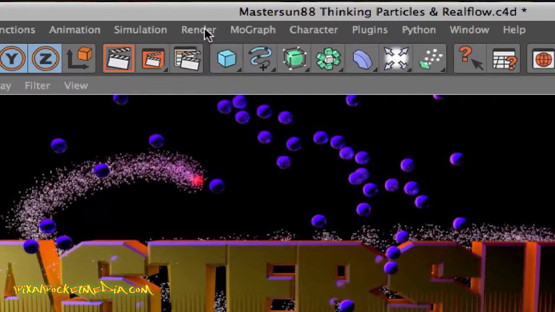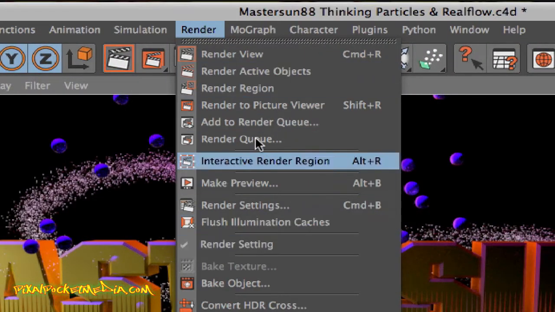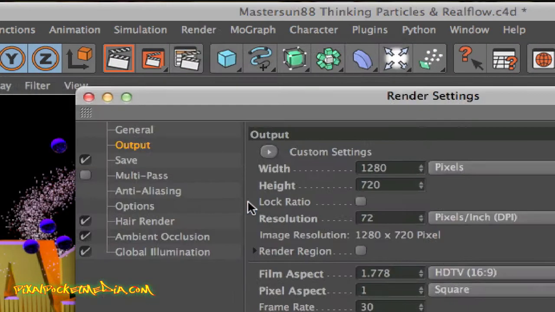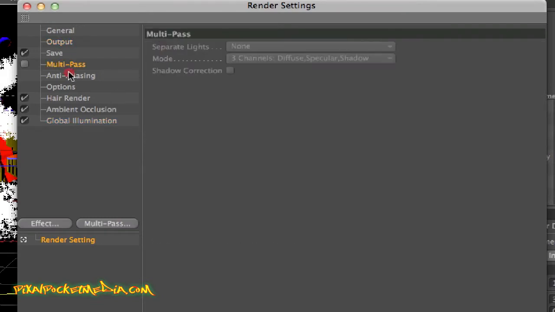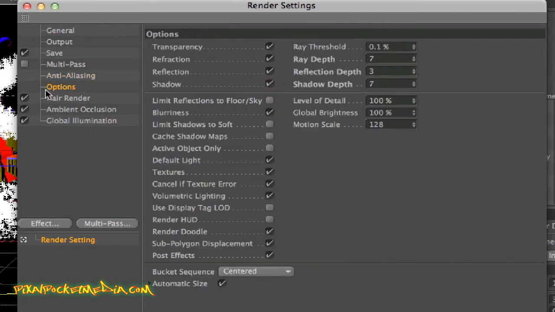So what I would do is go to render settings. Okay, let's go to render settings. And what I did for my global illumination is, let's see, actually let's go to multipass. Let's see, where is it? Okay, in the options, what I did was on the ray depth, I put it on 737. You might want to play around with that a little bit. I'd say probably 737 is good.